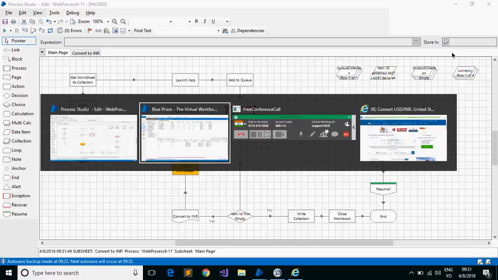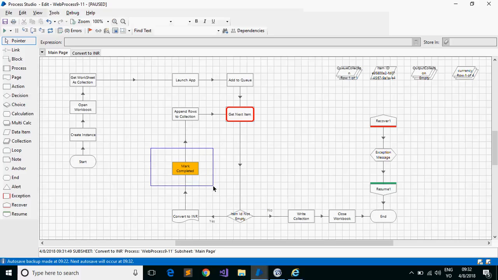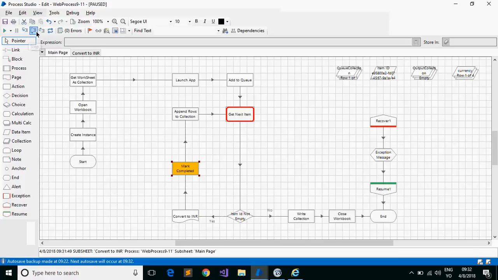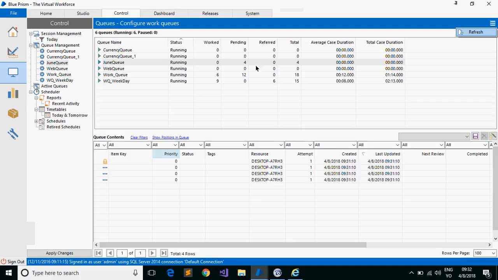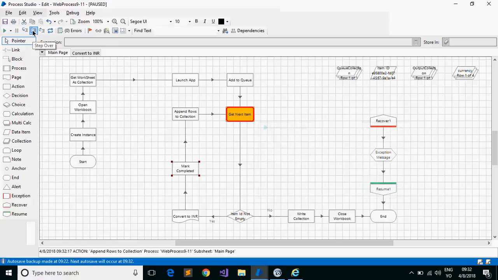So let's go here. See, it is in locked state. Blue Prism is executing the first one. When mark as completed is processed, this will become a tick mark showing that it is completed. So let's execute this one. Step over. Now let's refresh. As you can see, mark as completed, the first one got completed. Now step over. Get next item.